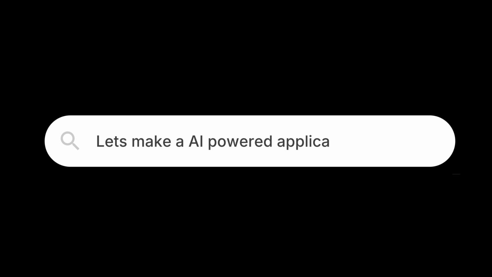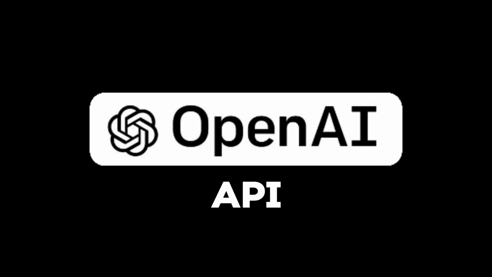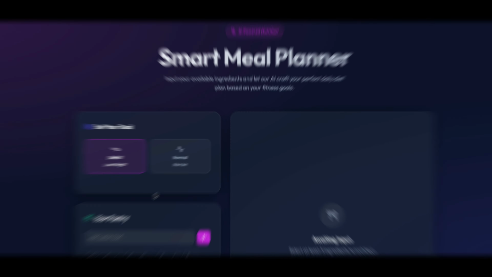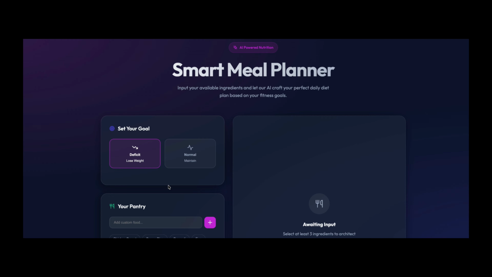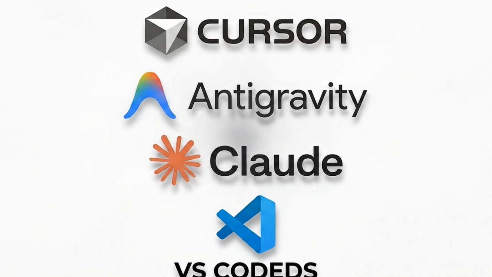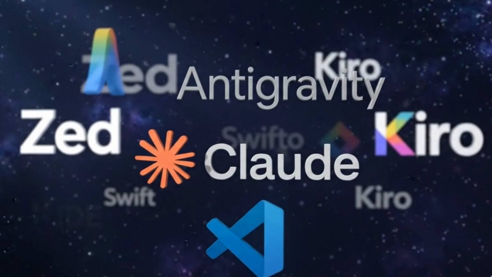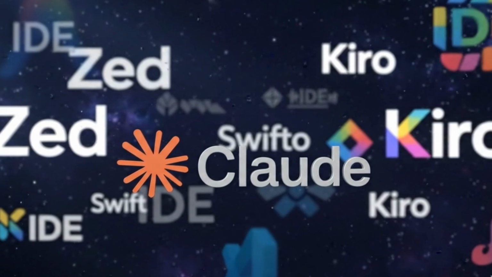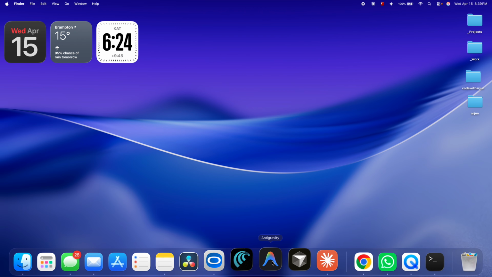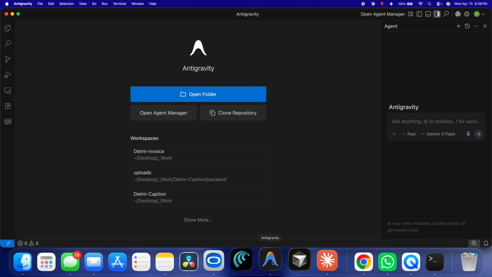Let's make an AI powered application using OpenAI API. So in this video, I will show you how you can make a meal planner with a simple prompt. You can use any IDE like Cursor or Antigravity. There are so many AI based IDEs that you can use. For now, I'll go with Antigravity because you can use it for free.